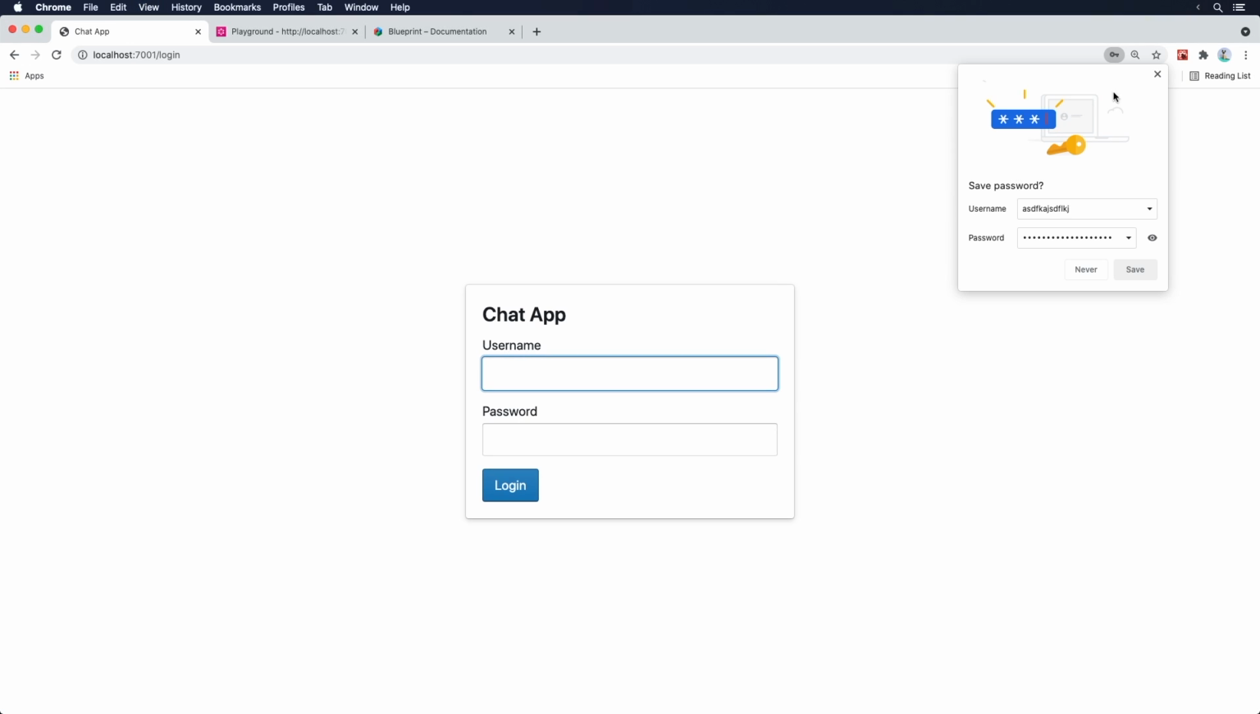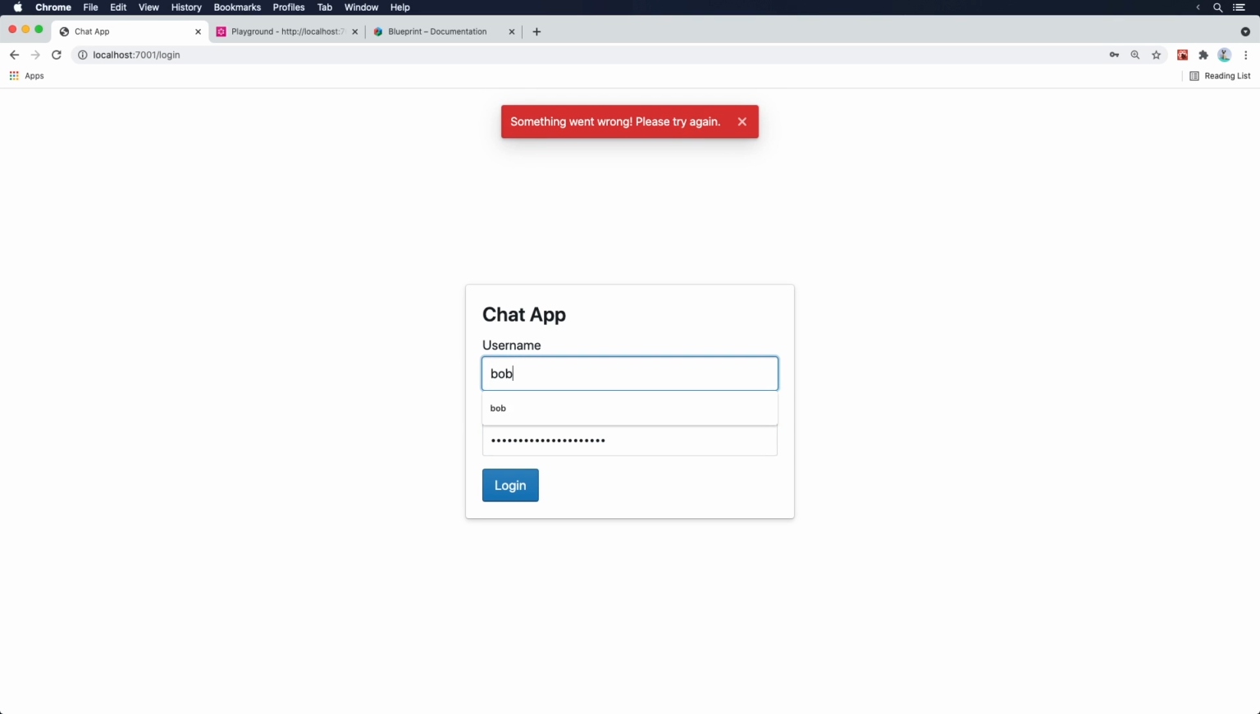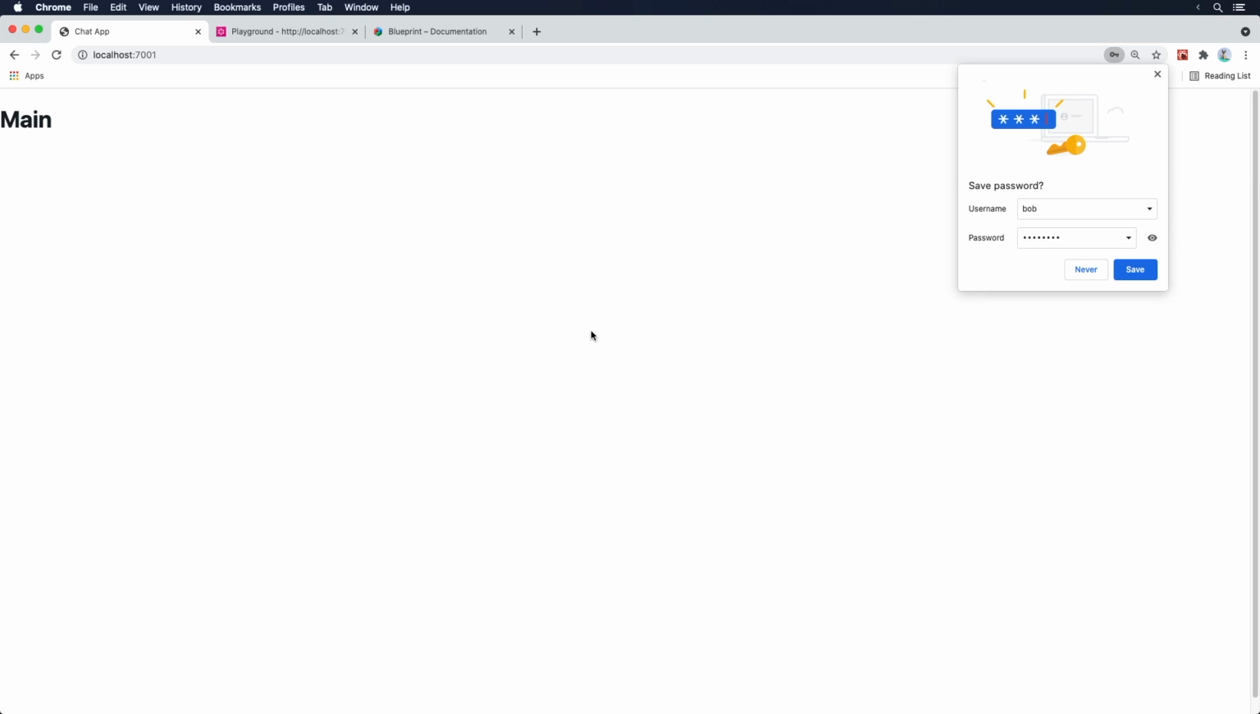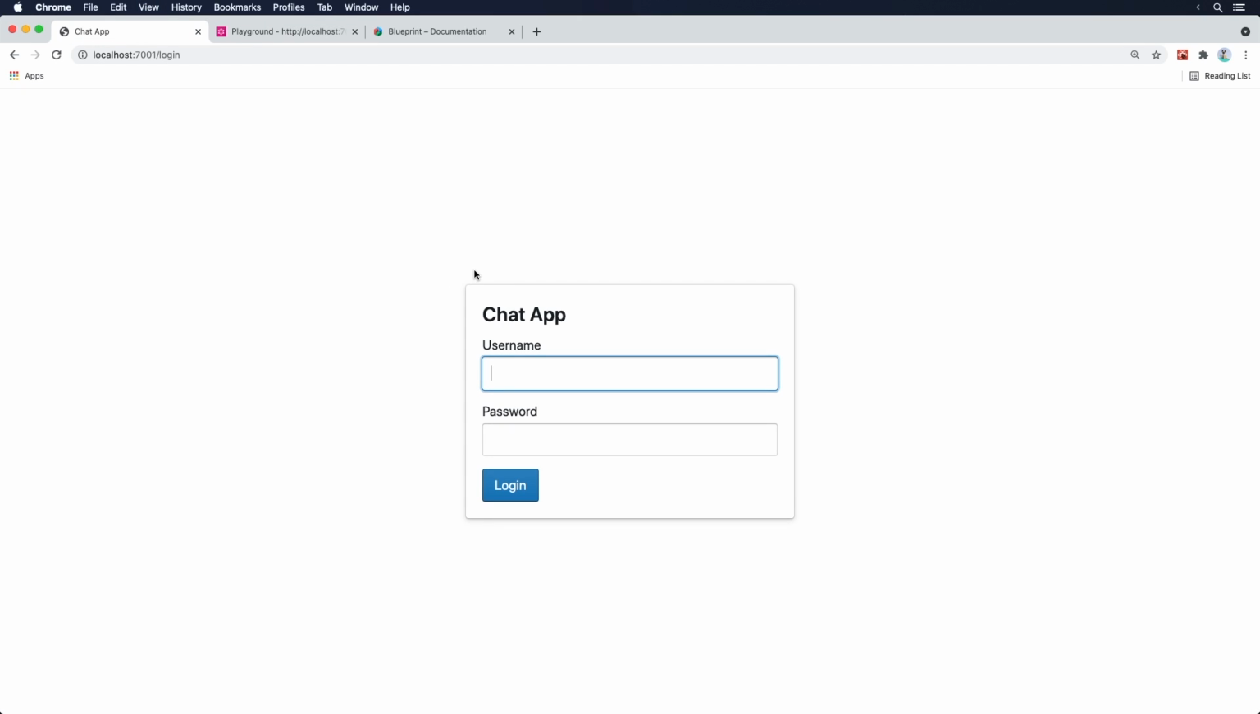Let's try it out. And you'll notice that we are able to do, say, for example, Lucas, which doesn't exist, with a random password. It broke. We do Bob with password, and it works. And we are logged in, which is great. So that's all working as it should. I'm going to remove my session again.